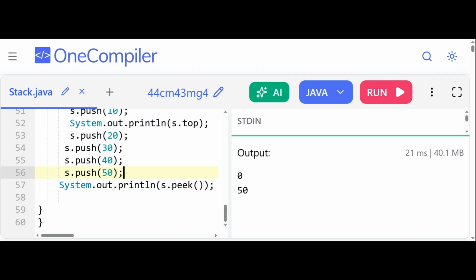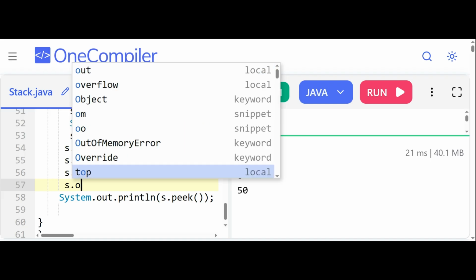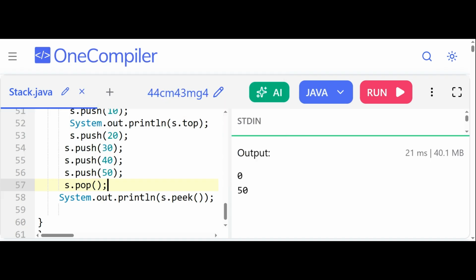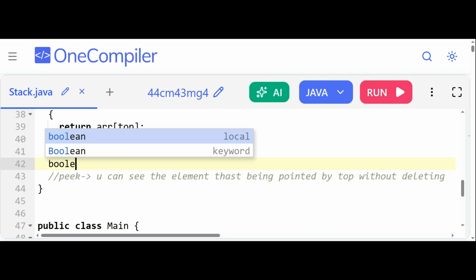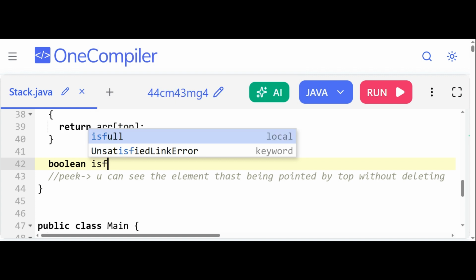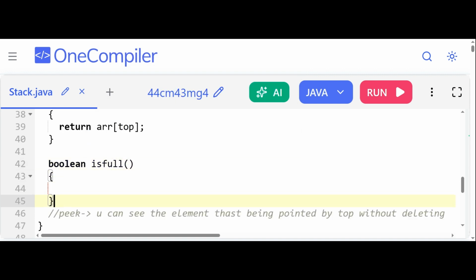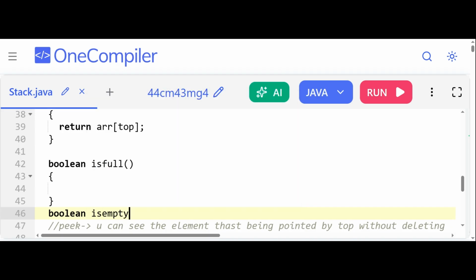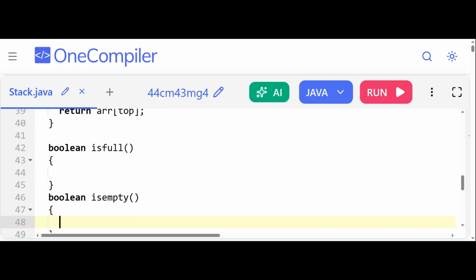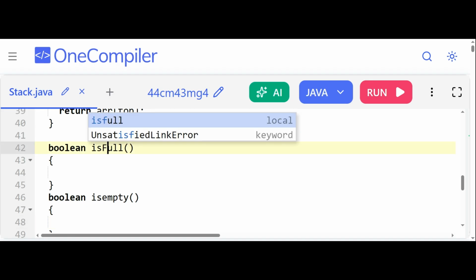You can see over here that it's pointing towards 50. Now if I just remove an element, it's going to point towards 40. You can see over there. Now we're just going to do the Boolean functions. So I'm going to do Boolean is full. I'm going to do Boolean is empty. These are not the best practices, but yeah.